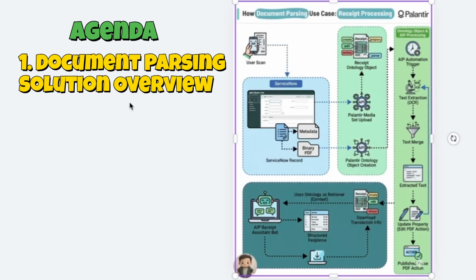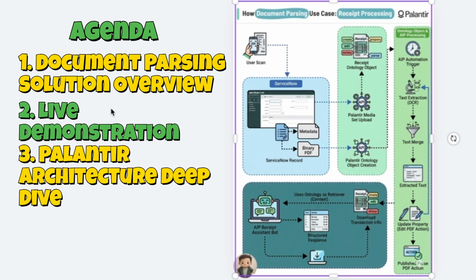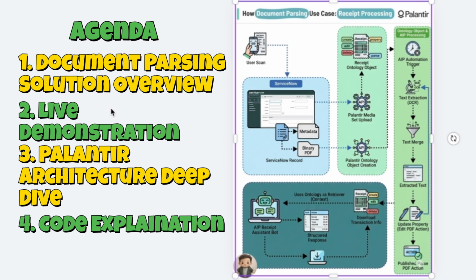Today we are going to talk about document parsing. Most importantly, scanning the receipts, extracting the information out of them, and then saving it. And we will be using ServiceNow and Palantir for this whole architecture. I will dive deep into this and share each bit of it.